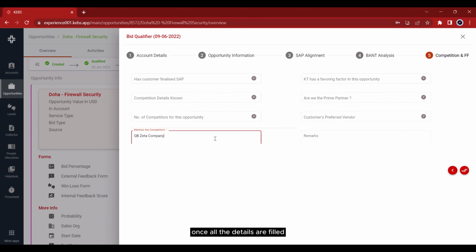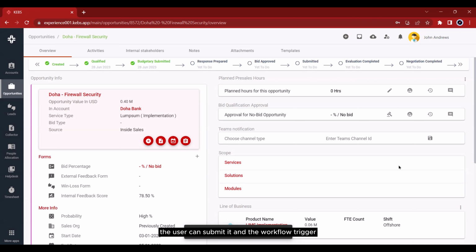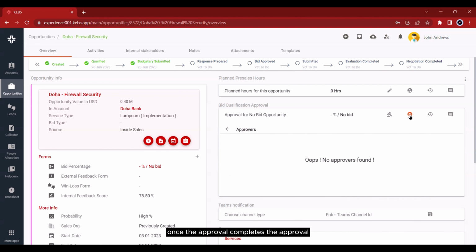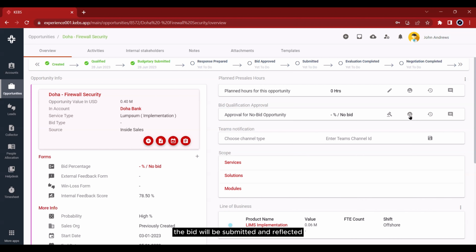Once all the details are filled, the user can submit it and the workflow trigger will be displayed in the landing page. The user can trigger approval workflow by clicking on the Trigger Approval button. Once the approver completes the approval, the bid will be submitted and reflected.